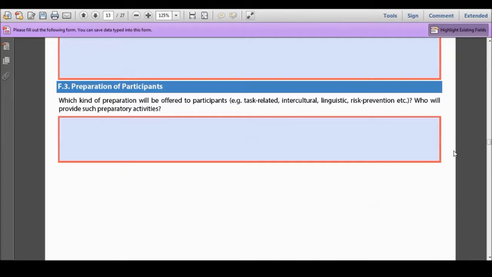Explain which partner will be responsible for delivering the preparatory activities and when they will take place. Include information about language and cultural preparation, practical orientation, risk prevention, and other relevant information like this. You should describe how and when the participants will be prepared and how the preparation is relevant to the experience that will be undertaken.